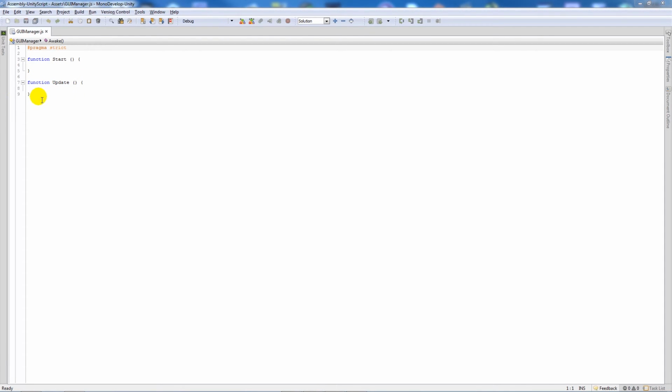So we're going to first open up MonoDevelop, and we're going to get rid of these two functions, and what we're going to do here is write a few variables. We're going to write two variables to start, one called current health. I'm going to set that as type float and make it equal to 100. Then we're going to create another variable called max health, set that to an integer and make that equal to 100.